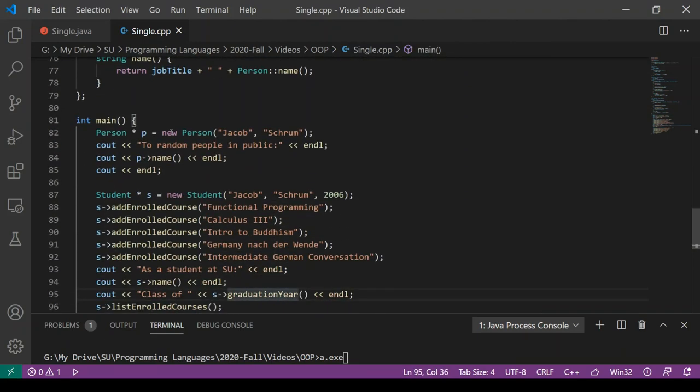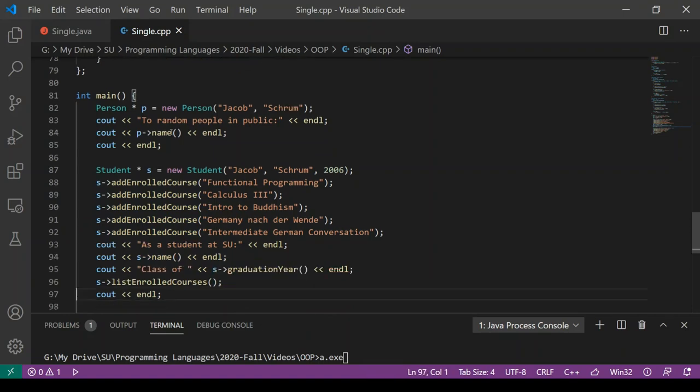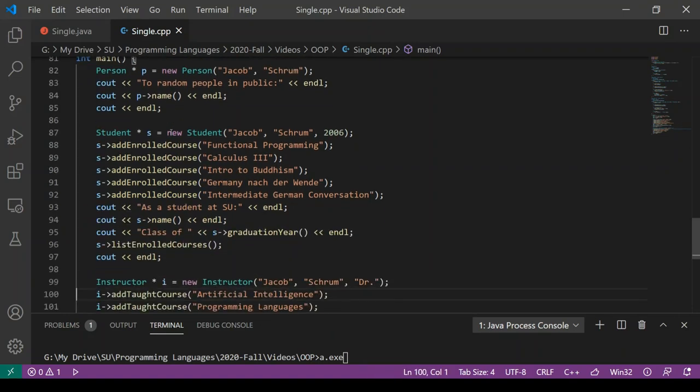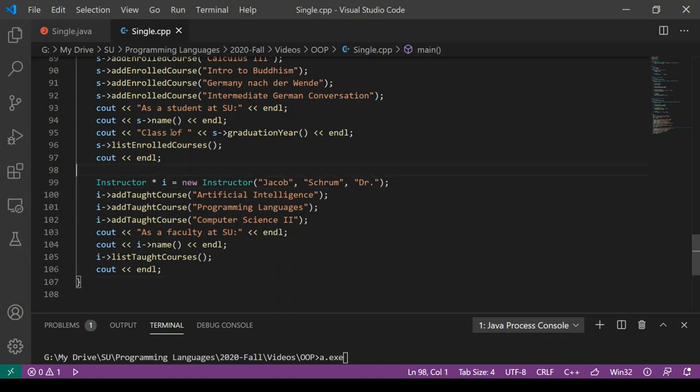And as before, we have a means of testing this out. We define a new instance of person and then retrieve the name. We define a new instance of student. This designates the graduation year. We enroll that student in several courses, print out the student's name, the student's graduation year, and also list those courses. And then we have the instructor version, which has a title added to it. We add several taught courses to that instructor, list the instructor's name, and then list those courses.